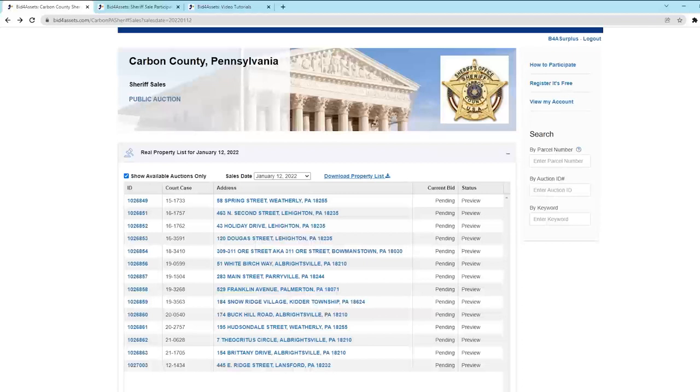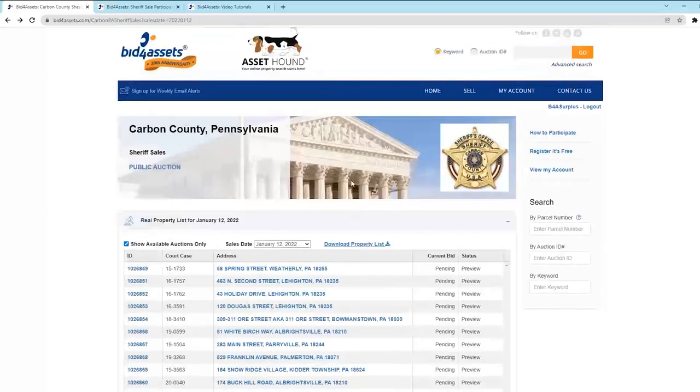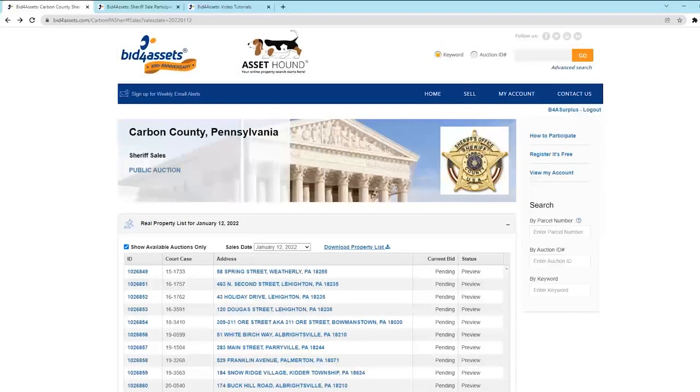In the meantime, Bid for Assets is always here to help with live customer service available over 40 hours a week. So feel free to reach out to us at any time by going to bidforassets.com/contact. You can also easily view our contact information by going back to the top navigation bar and clicking the Contact Us tab. That will provide you with our customer service team's email address and phone number. Again, feel free to reach out to us at any time.